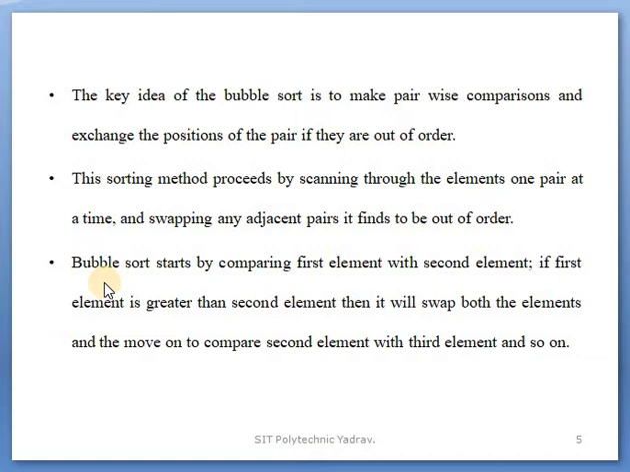This is how bubble sort works. It first compares the first element with the second element. If the first element is greater than the second element, both elements are swapped, and it moves on to compare the second element with the third element, and so on. The comparisons continue until the size of the list is complete, and after that you get the sorted elements. These techniques are used in bubble sort.